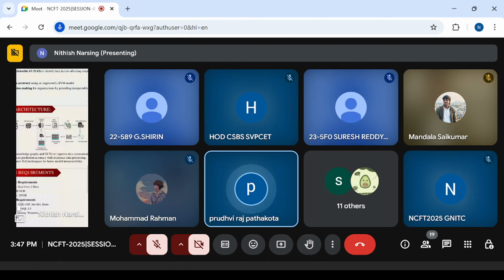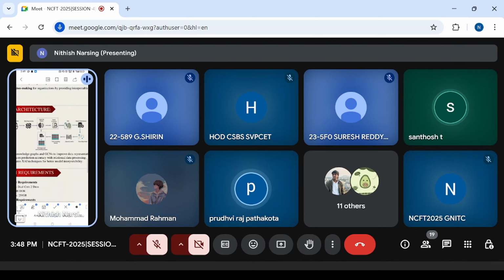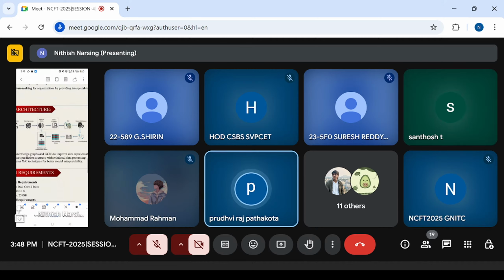And then system requirements. We use... See, don't repeat the slide again and again. Just move it fast. Yeah.